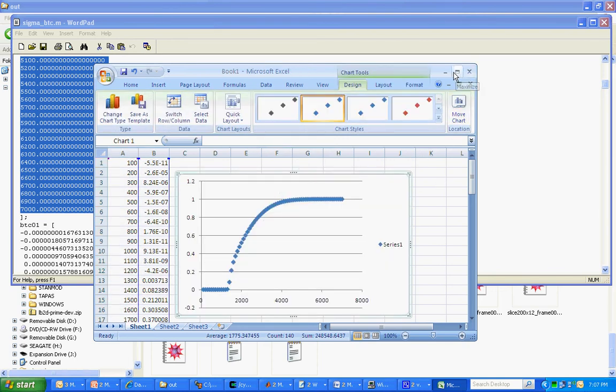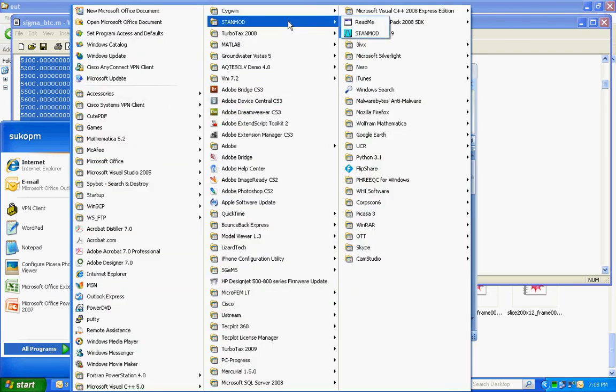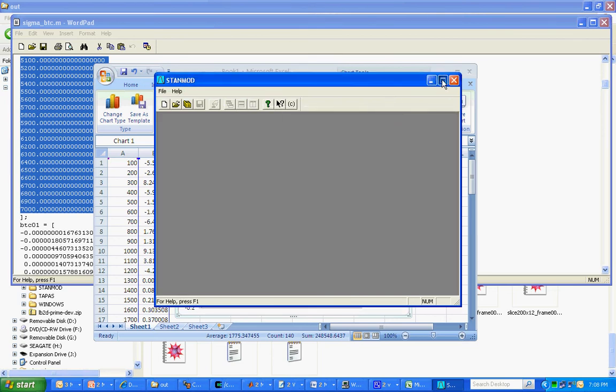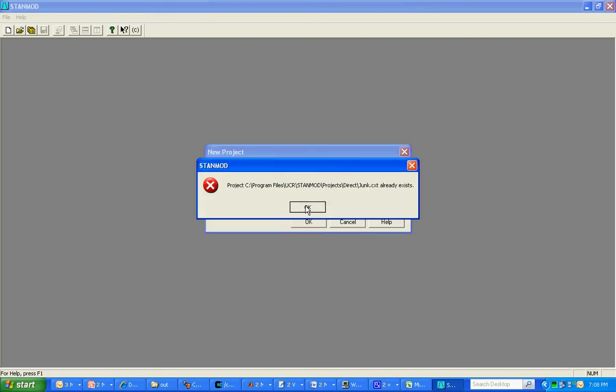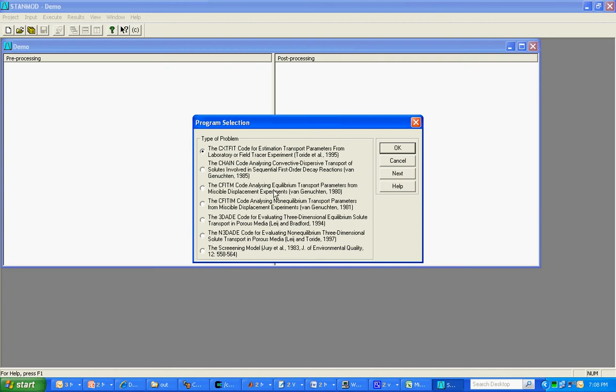So now, I'd like to use a program called STANMOD, which stands for the Studio of Analytical Models. It's available from the University of California, Riverside, the Agricultural Research Service. It's free, and it's useful for fitting the CDE. So we'll use the CXTFIT code. We can use next here.